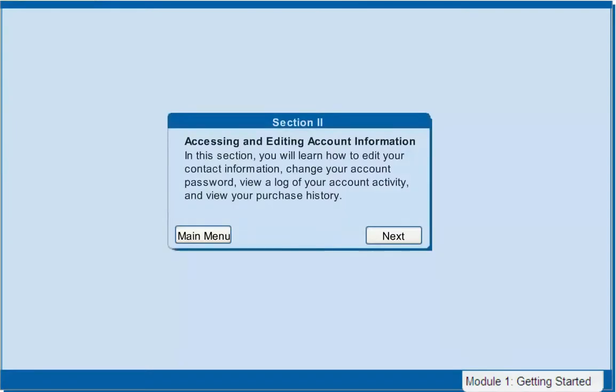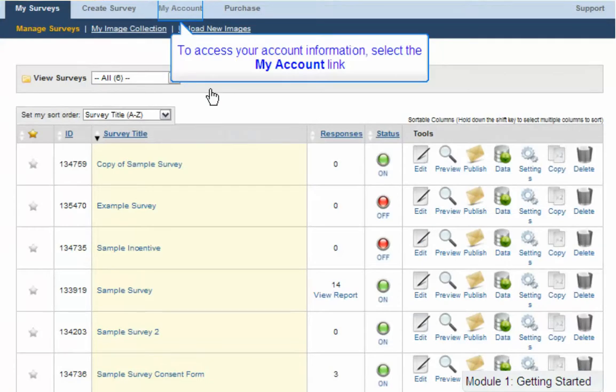In this section on accessing and editing account information, you will learn how to edit your contact information, change your account password, view a log of your account activity, and view your purchase history. Click Next to continue with the tutorial. To access your account information, select the My Account link.